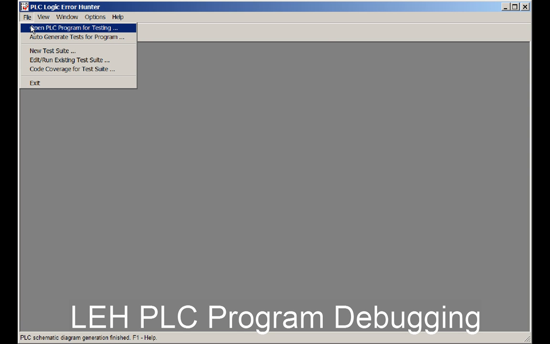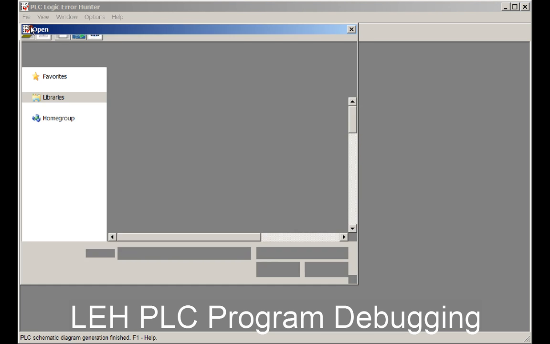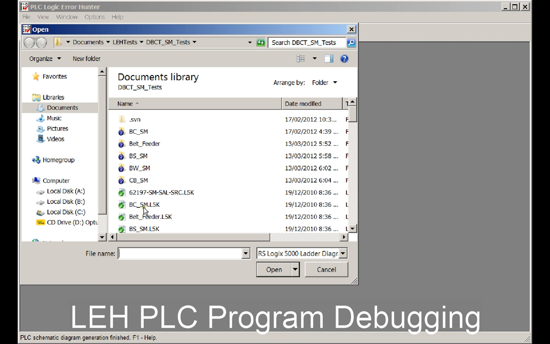So pretty much we open the PLC program, which seems to be failing on a particular test case, by executing the file open PLC program for testing command, which allows the user to select the PLC program file and open it.